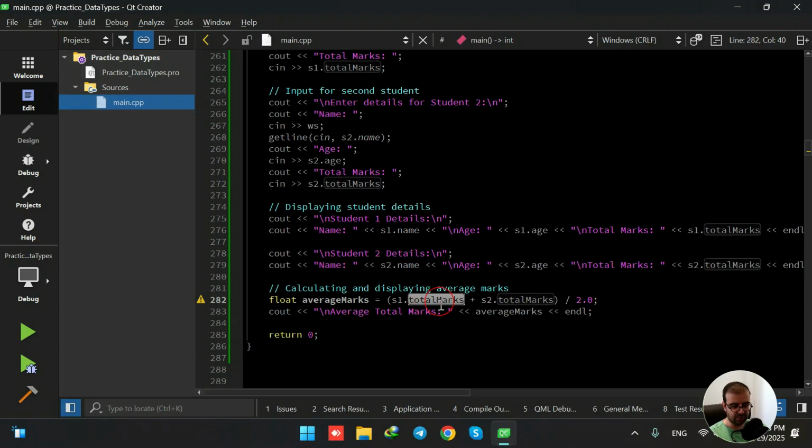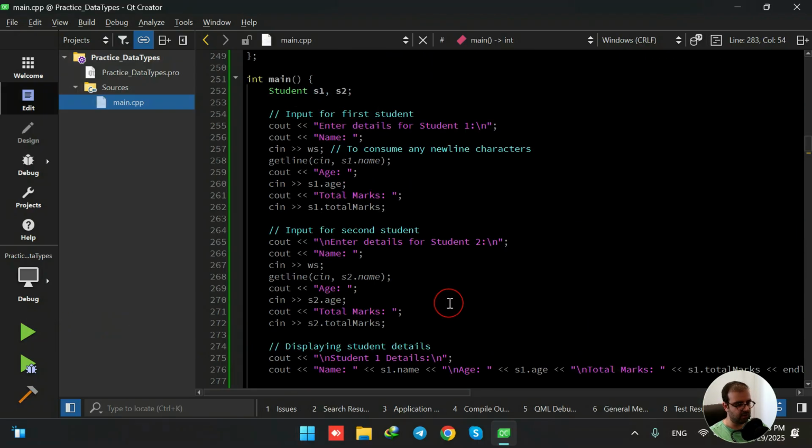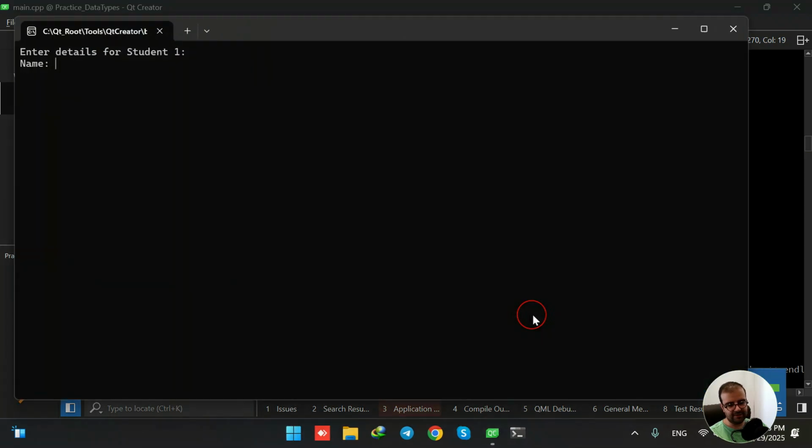So we are calling the total marks of the first student because I'm using the first object, and then for the second student I'm using the second object, divided by 2 because there are only 2 students. The result of this division is stored in the average marks variable, then we show this variable in the output. So let me run the code once so we can see how it works.